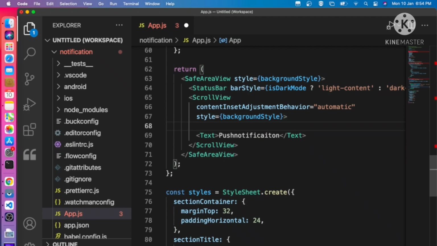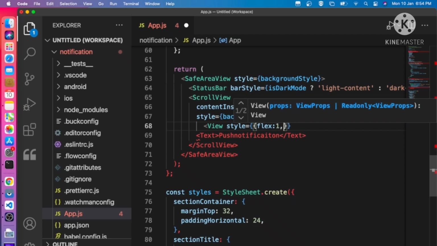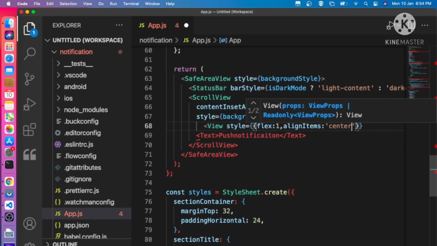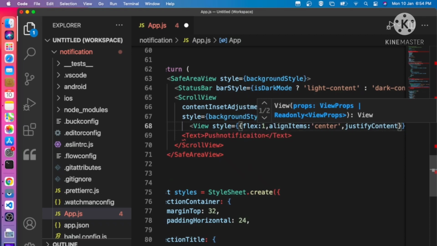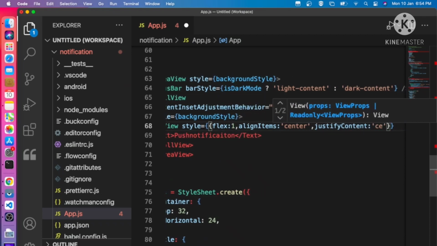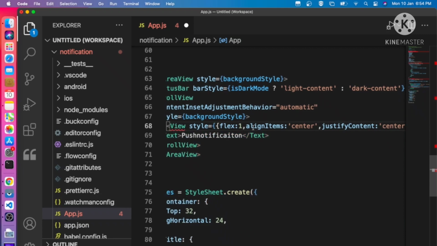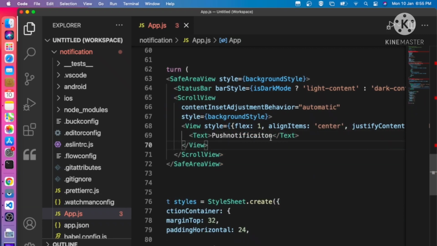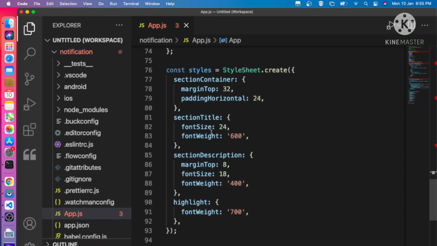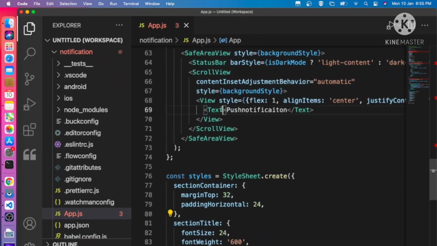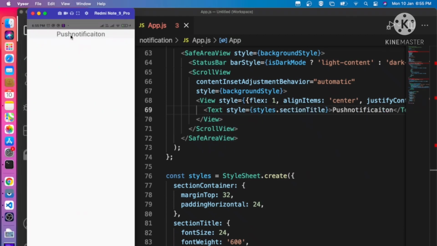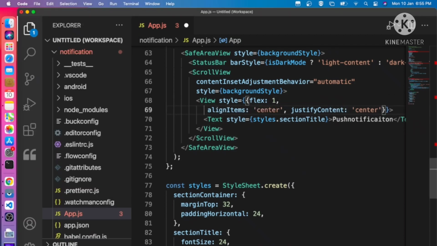We can align it to the center with style: flex equal to 1, alignItems center, justifyContent center, and close this here. Now I can give this styling to the text: styles.subtitle. Now let's see what happened. Yes, push notification here. Why is it not aligned to the center?